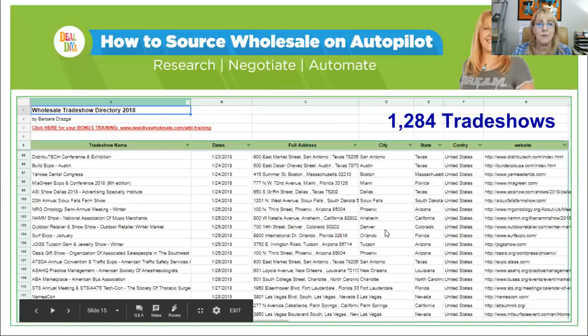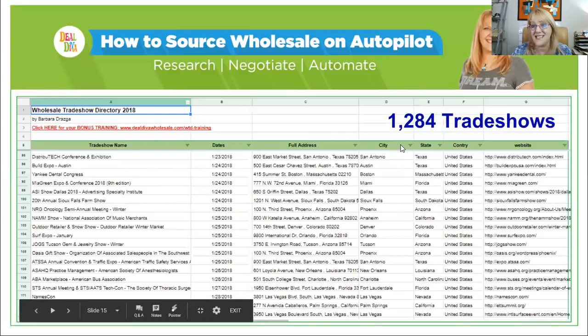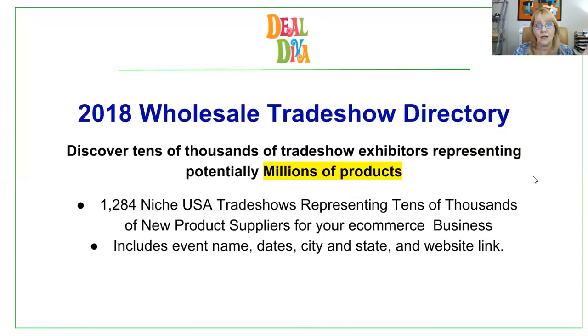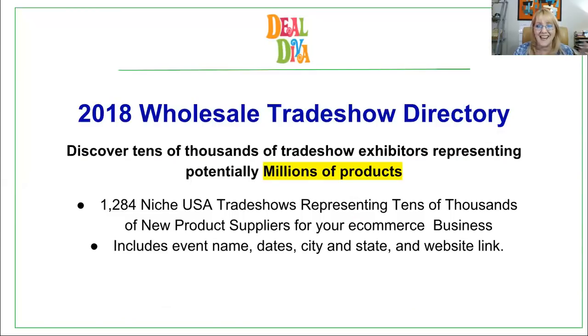It includes the event name, the dates, the city, so that you can actually attend. You can sort by city and state. So if any of them are near you, you can physically go to these trade shows and meet with these vendors. And of course, it gives you the website address so you can go directly to the website, scrape it, and start exploring that niche too. You get to understand what a niche looks like by going to the website and understanding the target market for the people who are actually going to attend that trade show.